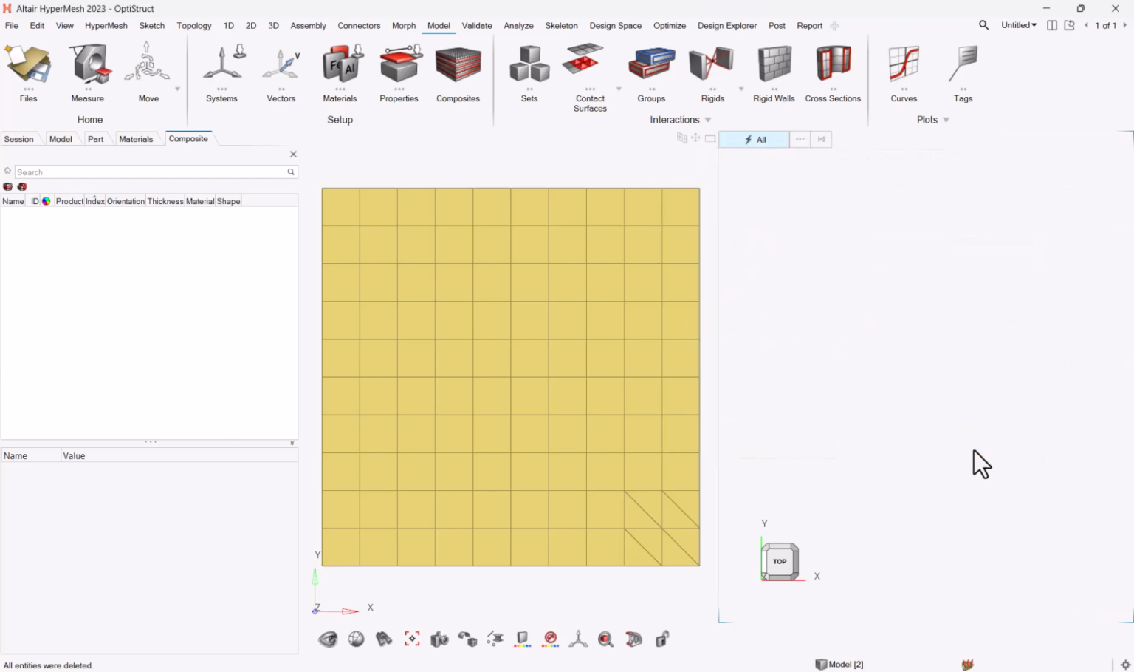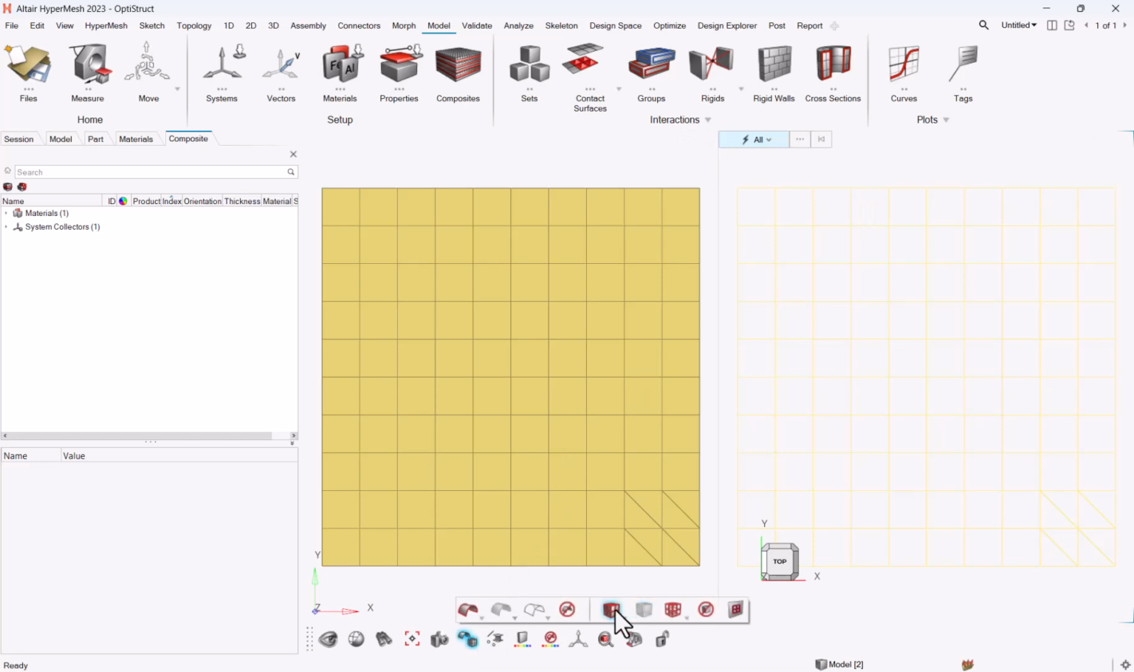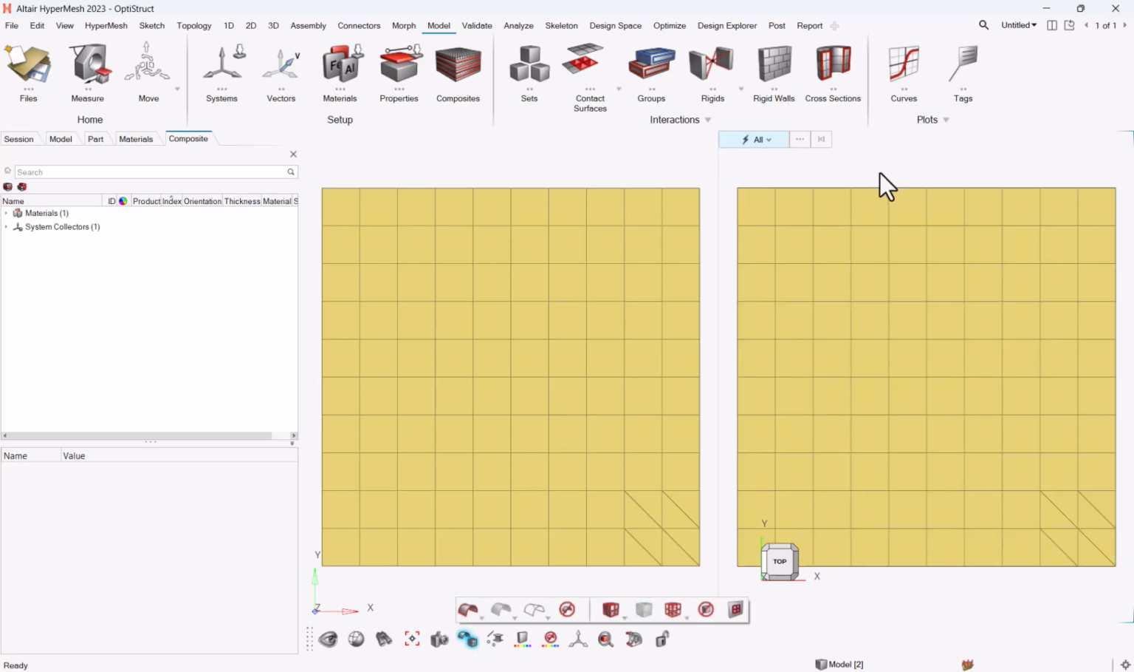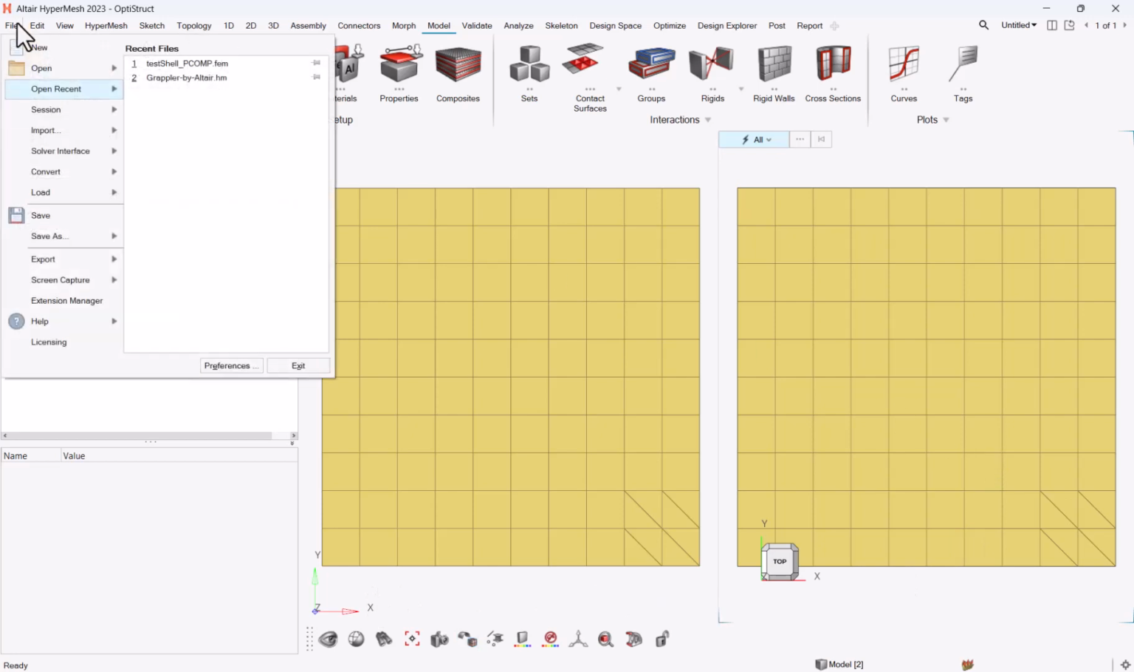Again, as OptiStruct. And the reason why I'm loading a second one is because when we absorb the laminate, it will delete the current properties and create new ones with a ply-based definition. So this left-hand side model will be my work model. This right-hand side model will be my review model.